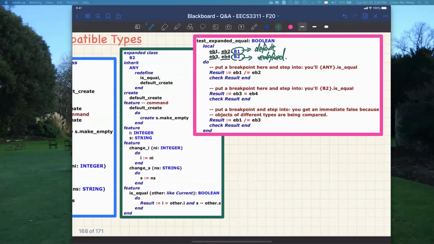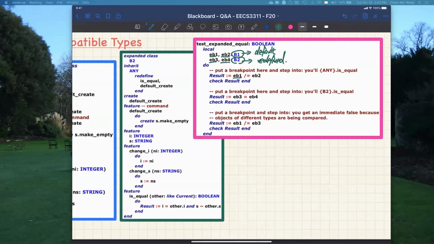Now when you do EB1, it's not equal to EB2. We explained it yesterday already, because EB1 and EB2 have two different string objects, and the default version is only going to compare the two strings by reference. That's why they are not considered equal objects, right? So this will pass. On the other hand, when you do EB3 equals EB4, it will be true that they are equal, because you're going to call the redefined version. Even though their string attributes contain different objects, the contents are the same, so we're going to compare their contents over here, right? That's what we said yesterday.